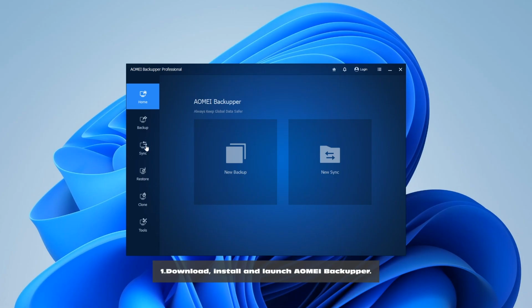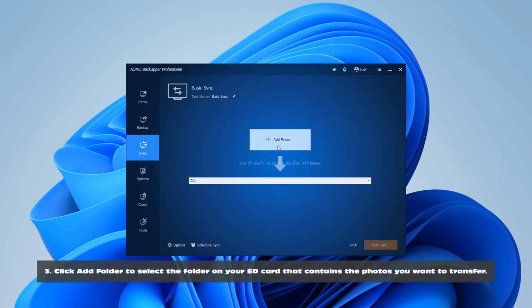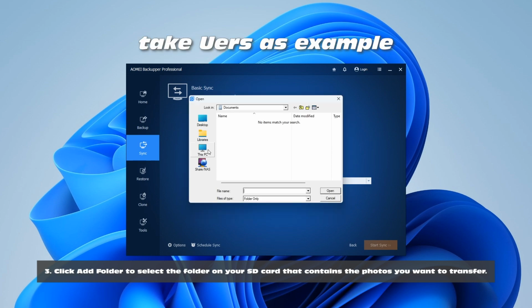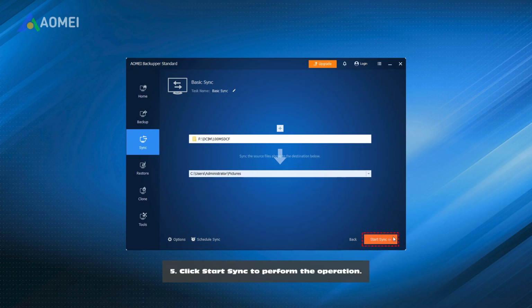1. Download, install and launch AOMEI Backupper. 2. Click Sync in the left pane and select Basic Sync. 3. Click Add Folder to select the folder on your SD card that contains the photos you want to transfer. 4. Click the destination box and select Local Path. Then select a folder on your computer to save the imported photos. 5. Click Start Sync to perform the operation.